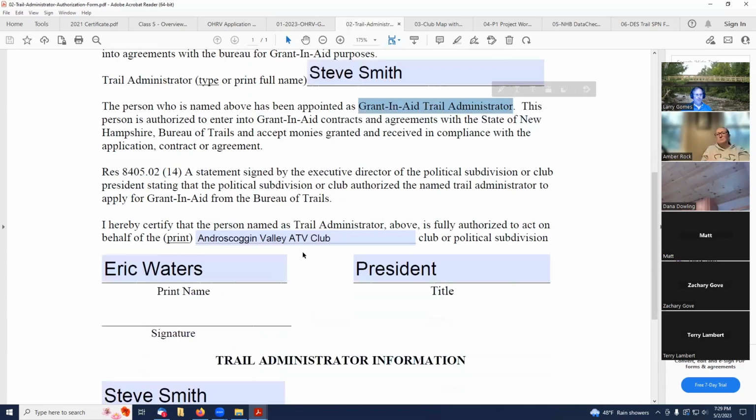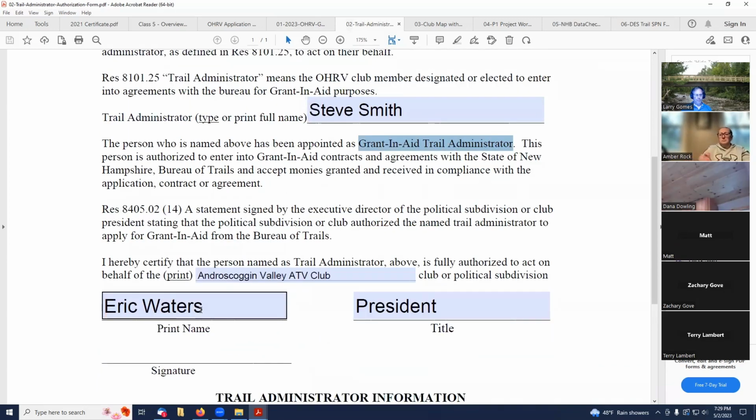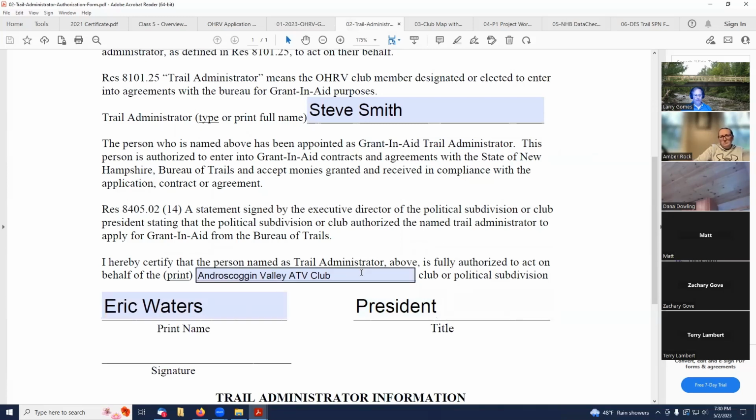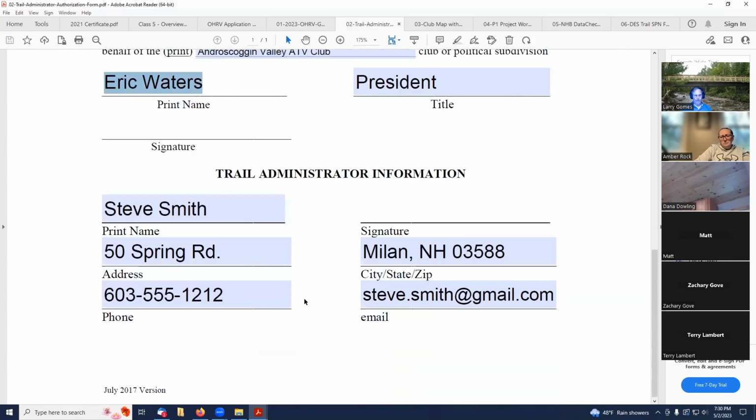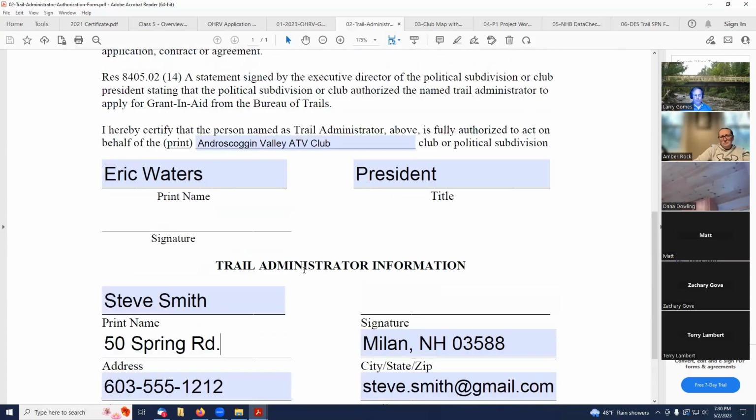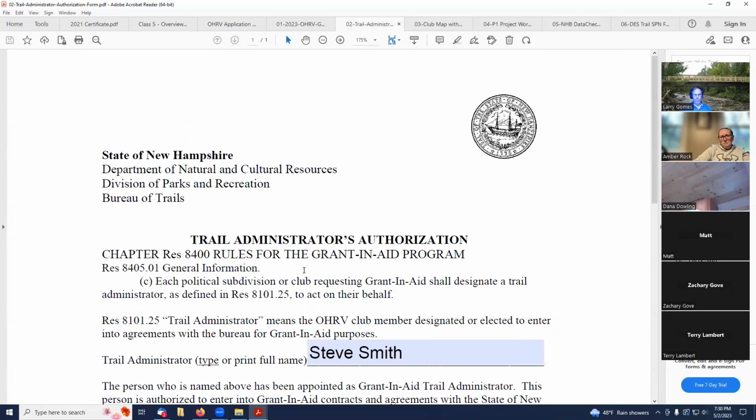And since you can't vouch for yourself, you need to have someone in the club, one of the club officers, vouch that this was done. So you got your club name here, and then we've got the club president vouching that Steve Smith was appointed trail administrator. And then you got to have Steve Smith signing. You need his address, his phone number, and his email address. So this form needs to go in with your grant.